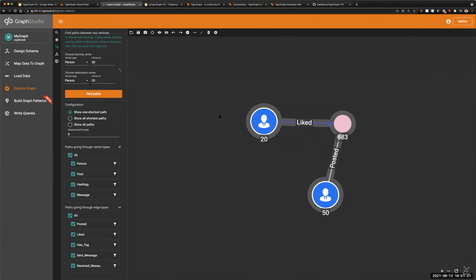So most likely, this is going to be the case as we found, where it is a post that either one of our users has posted, and the other user has also liked that post. So this is the single shortest path between these two users. The shortest path is just through one other vertex, and that happens to be how they're connected.